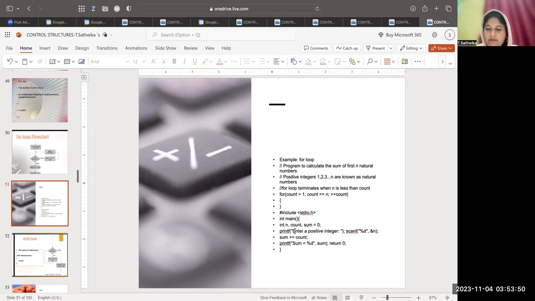This is the program. Here we initialize n, count and sum equals 0. Then printf enter a positive integer, scanf, then sum equals sum plus count, and then return 0. Since we have mentioned int main here, return 0 should also be written, or else there might be a syntax error in the program. If void main is mentioned here, then there is no need to write return 0.